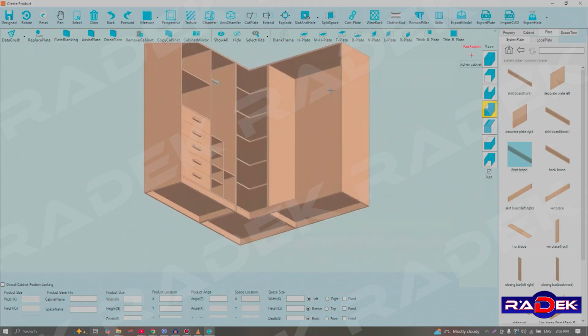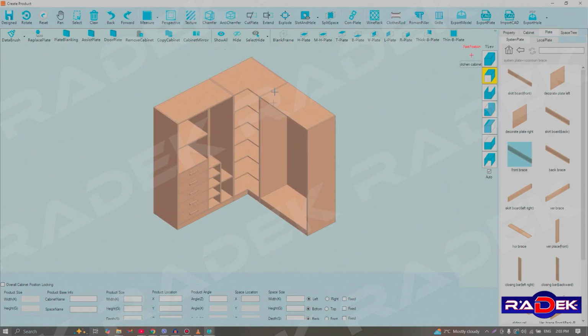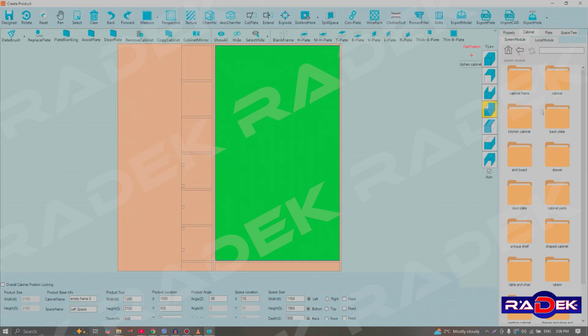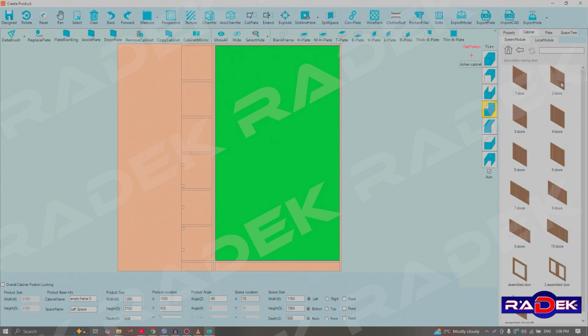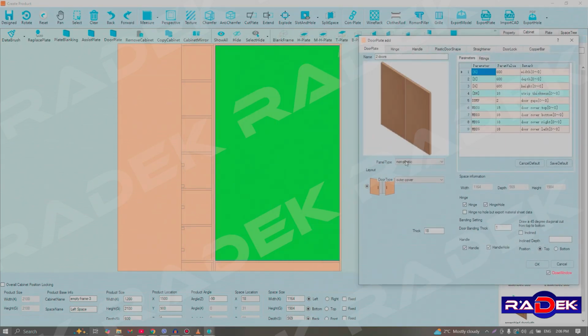I'll select the empty frame and navigate to Cabinet, then System Module, then the door plate folder, and then the swing door, where we can choose from several predefined door designs. I'll select the two-door option and double-click it. This opens the door plate add window, where we need to configure the parameters across several subsections.